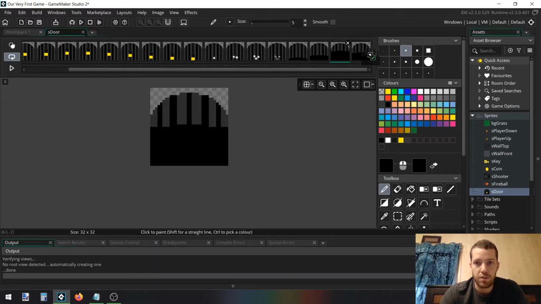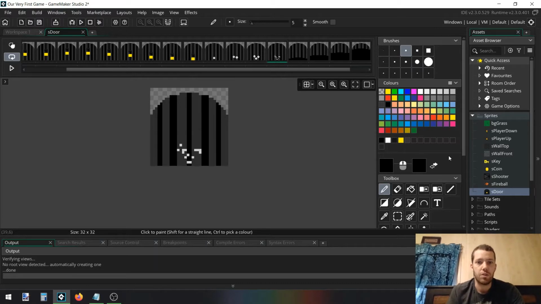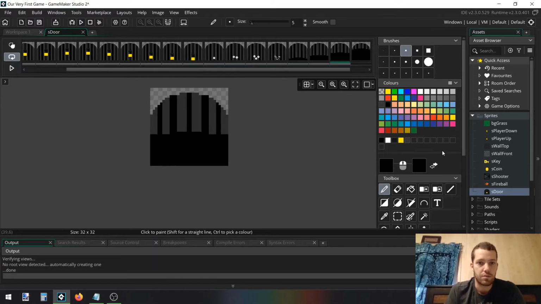And just make sure your frames are in the right order. And that's good enough for me. There and there. So there's kind of a super long-winded look at making a door. You can see, run it.